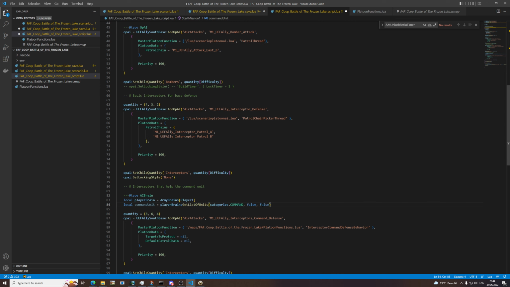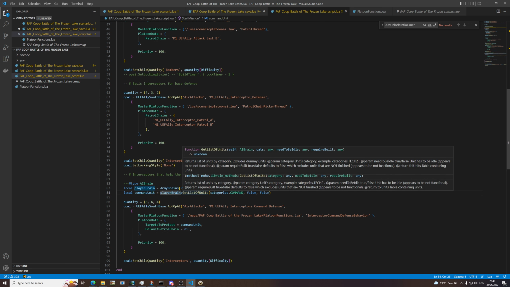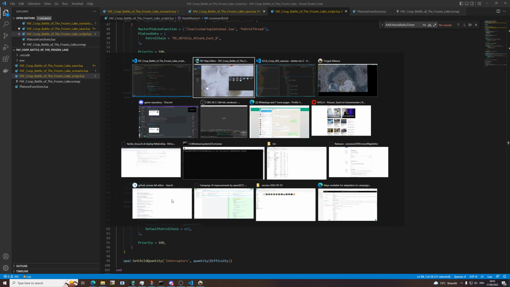I think that last parameter actually doesn't work in practice. Yeah, it's not required. And this is the command unit that we're going to protect. So let's put that in right there. Note that this returns a list of units. So that's why we have targets to protect. So this is a table of usually one unit, I suppose. But if we have multiple players, then we're going to have to protect multiple command units.